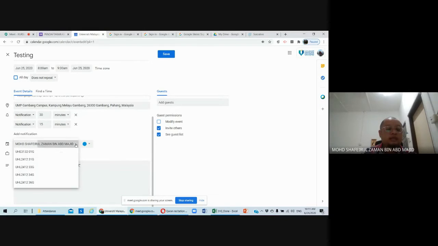This is me. All right, I have a few accounts under me. This is under Google Classroom because I'm teaching. So I have Google Classroom. I'm using Google Classroom. Okay, these are the colors that you can use. It's up to you nak guna warna apa, tak ada masalah.